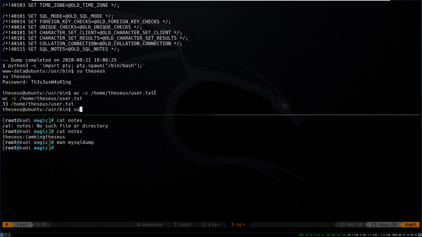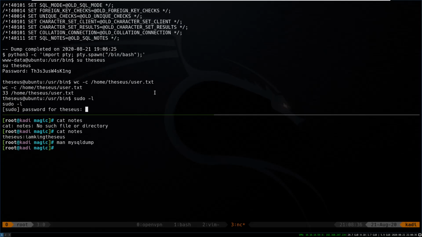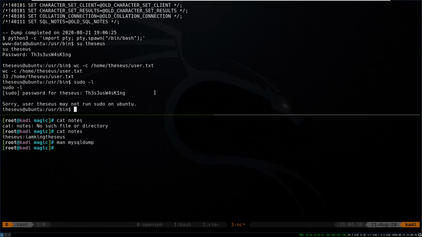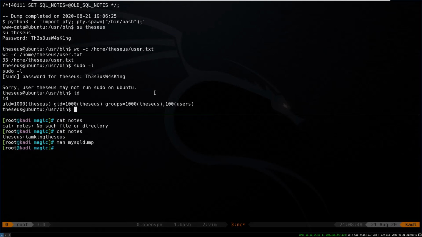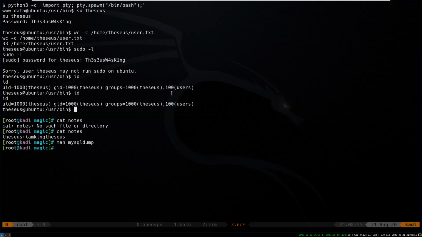From here, we could see if we can run sudo as anyone, or if we can run sudo at all, and we can't. So that's out. We could see what groups we're in. Users and Theseus, that's it. Nothing good here. So we could start looking for maybe interesting files that are readable or writable, that are maybe owned and run by root would be a good place to start.